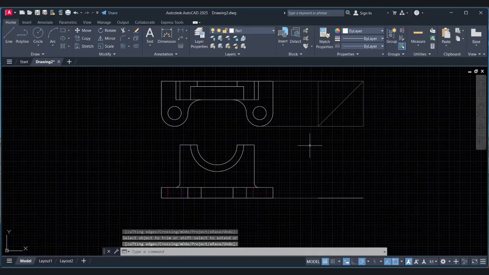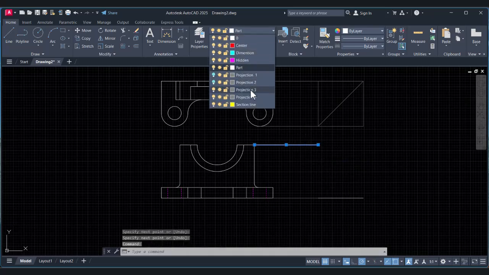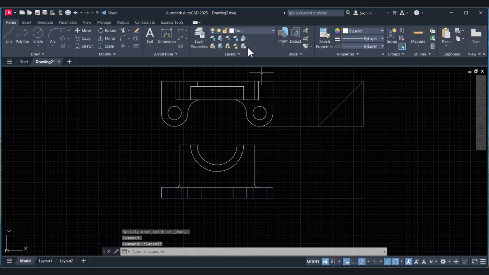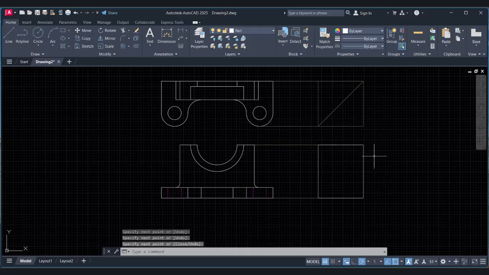So now you can see how we are going to transfer the top side lines on the right side line. So here I am going to draw a line till this point. This should be projection 3, and now go to part 1, and from this point to this point we are going to draw a line, and again a line from this point to this point, and just drag this point and draw a line like that.